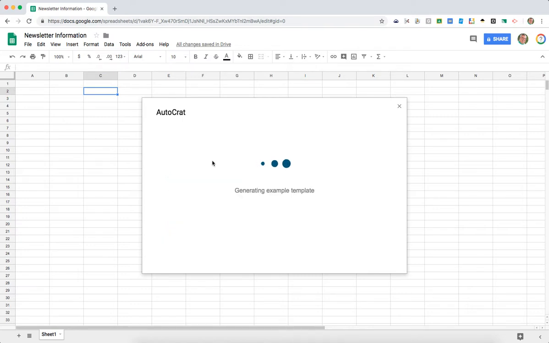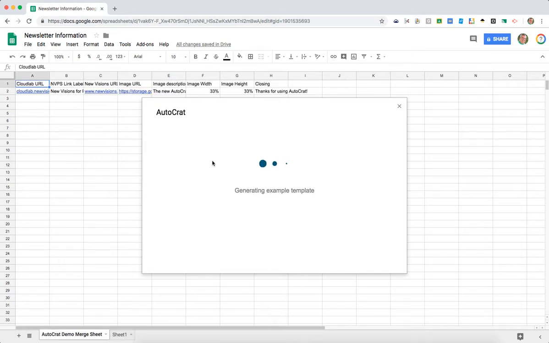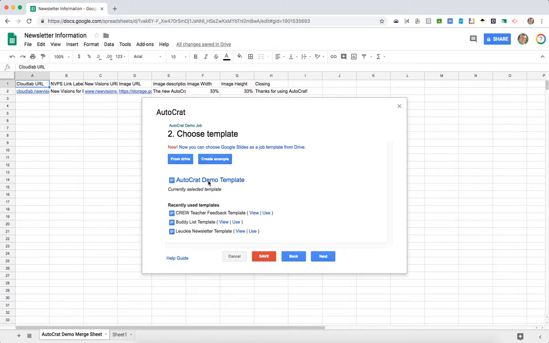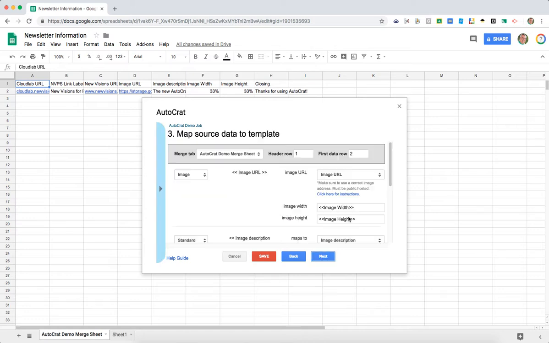The great thing about clicking on the example template is that you can go in and format it to look the way that you want, instead of having to completely start from nothing, which can be done once you've got the hang of it, but this is a good way to start. So I would go ahead and use that example template. Now you can see in the background, it adds some information right onto our merge sheet. This is going to be part of that demo information. Once that's done, you'll see it's called Autocrat Demo Template. Then I'm going to click Next.